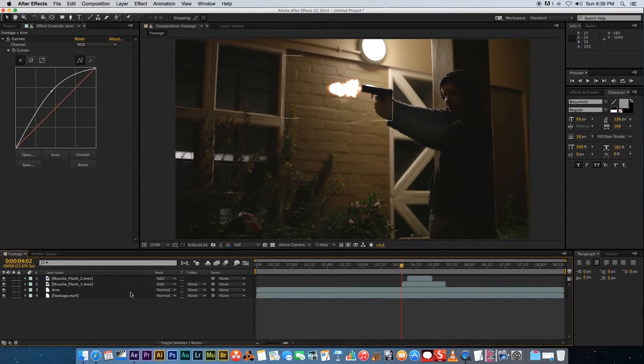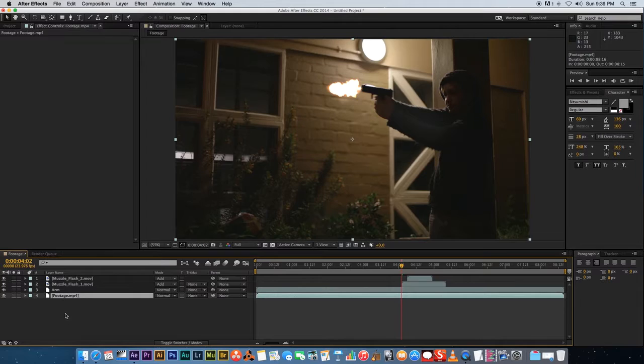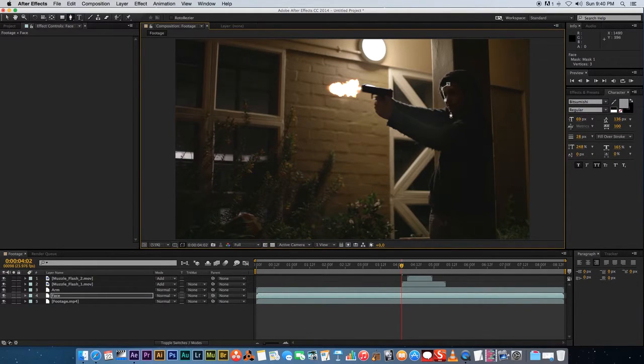And we're going to do the same for his face. So let's just duplicate the footage layer again, and let's call that face. And then we're going to do the same. We're going to take the pen tool and just draw a very rough mask around his face.